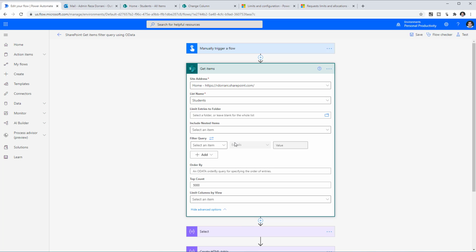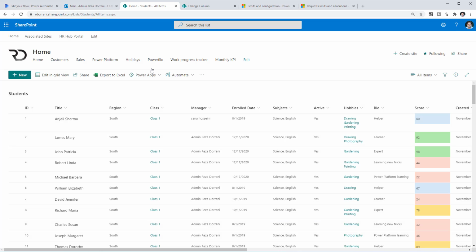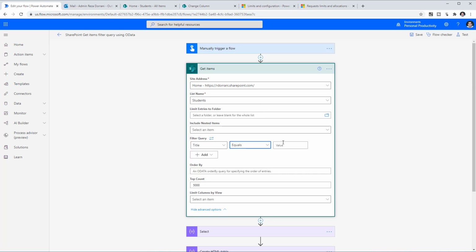So now let's cover all the different column types in SharePoint. So let's begin with the text column, of course, that's title. So title, what are the different options I have? I have equals and I have starts with. That means if I go back to my data set, I can even search for all my students whose name starts with the letter A or whose name starts with James. I can easily create those scenarios right here.